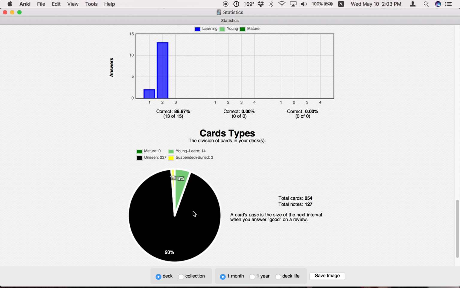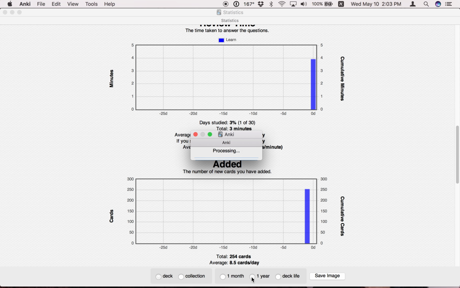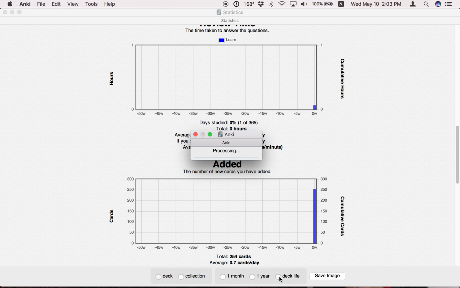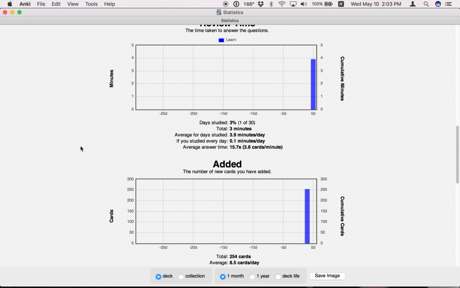The total number of cards in my deck, how many I know a lot, how many I know a little bit, and how many I'm just starting to learn. And you can change this to show you a whole year worth of studying, the entire life of the deck, which for this deck, for us, it's only 1 day, the last month.